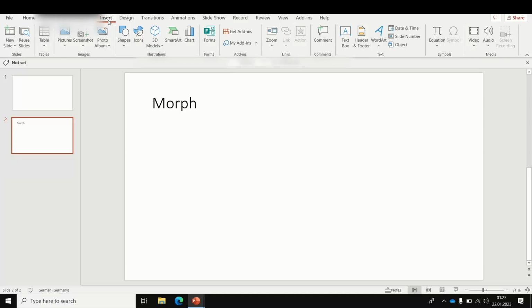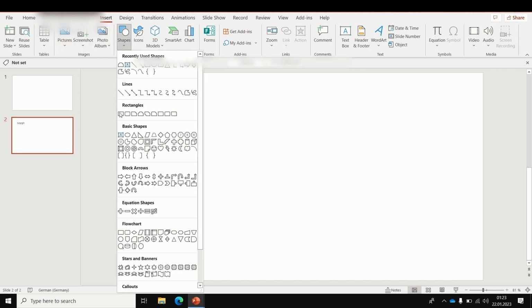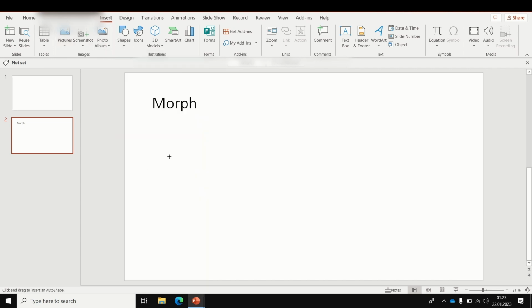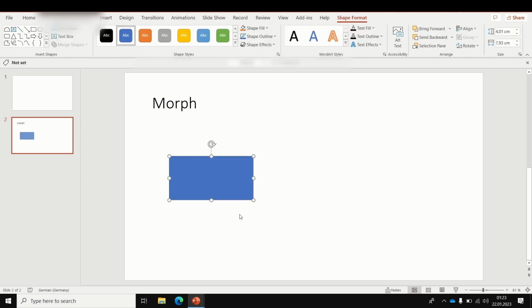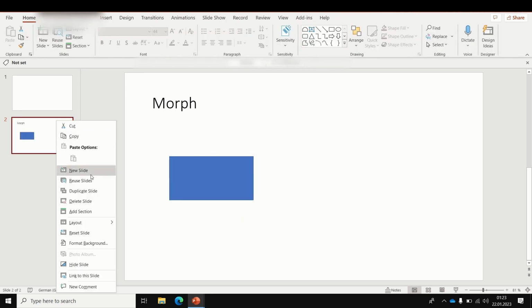Tip number 2. I'll show you how to use the Morph Transition option between slides, which will introduce an animation between two similar shapes while changing slides in the slideshow. Let's insert a shape into the slide. I have used a rectangle here. Place it on the left side of the slide. Now duplicate the slide and change the position and size of this shape.